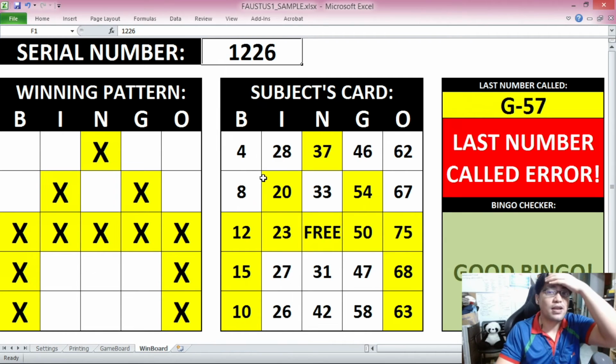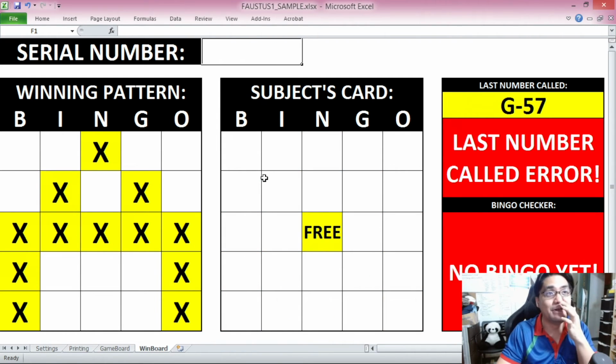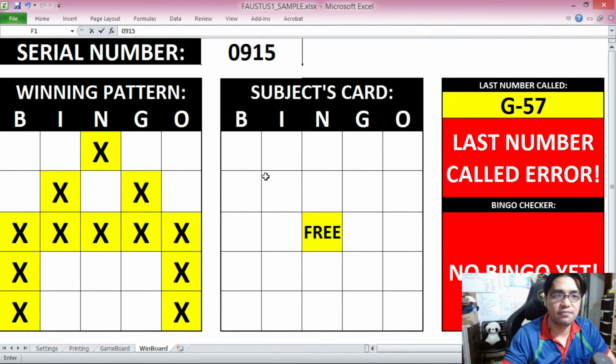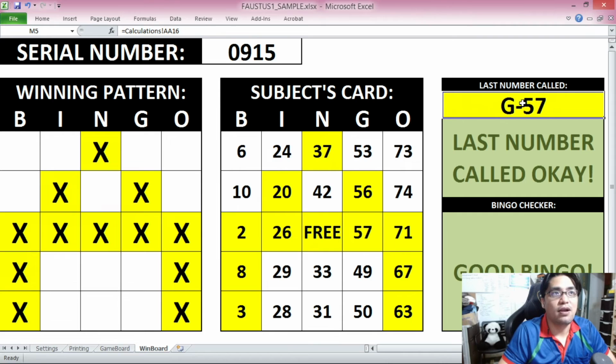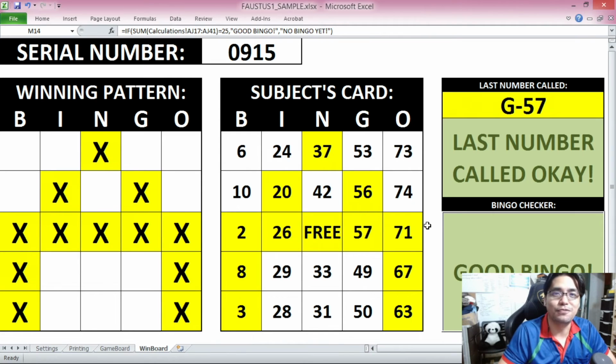So let's try another one. Let's see, for example, another person shouts another bingo, and then this person comes forward, you get his card, and then you enter the serial number of the card that you get. For example, the serial number is 0915. Press enter. In this case, 0915, last number called error, because the last number called is G57, and then you have here G57. At the same time, it's a good bingo.